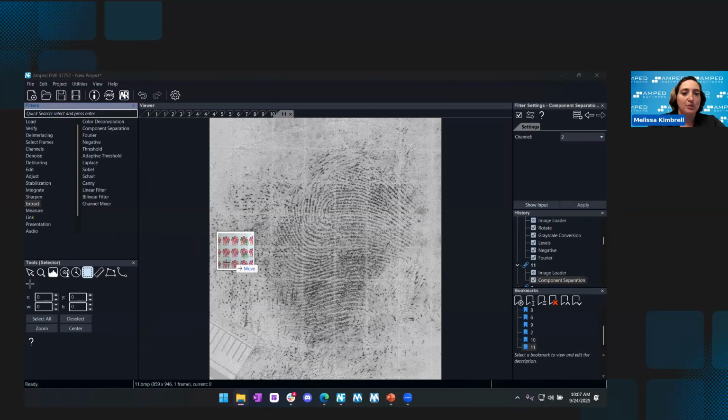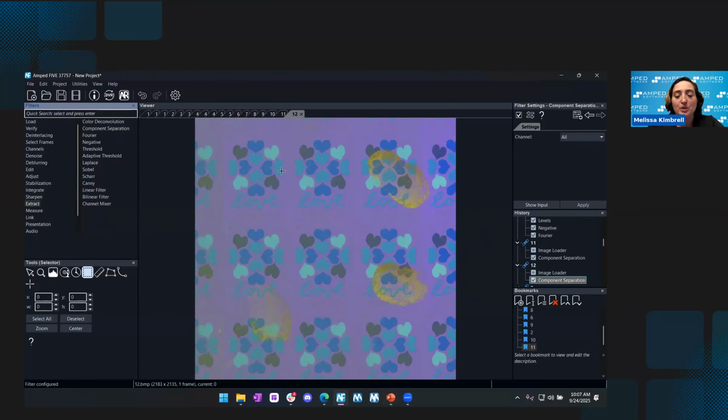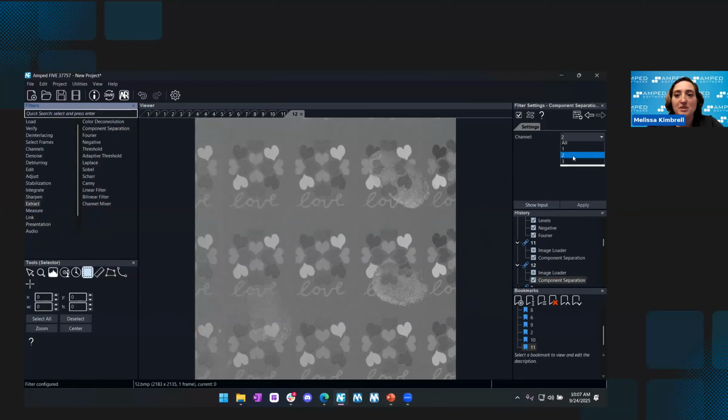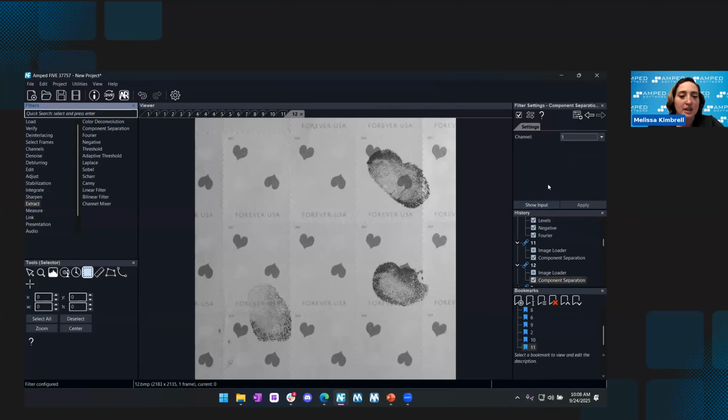I have another example of those that I made with these stamps. I'm going to use these stamps a couple of times, but in this example, we can use that same extract component separation, and it will do a really good job of separating these contents out for us. This channel 1 really does a good job of isolating these ridges for us. Channel 2 shows some of the printing of the stamps, and channel 3 kind of eliminates the borders of the stamps and just shows you the inked part. But that channel 1 does a really good job of isolating our ridges.